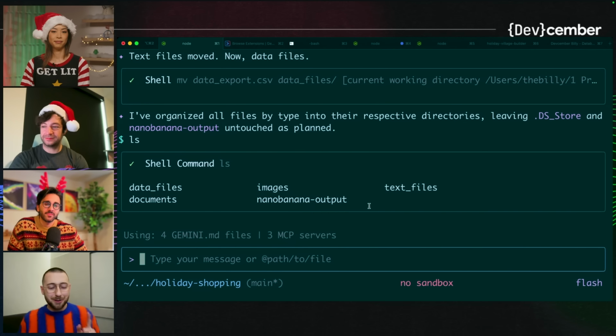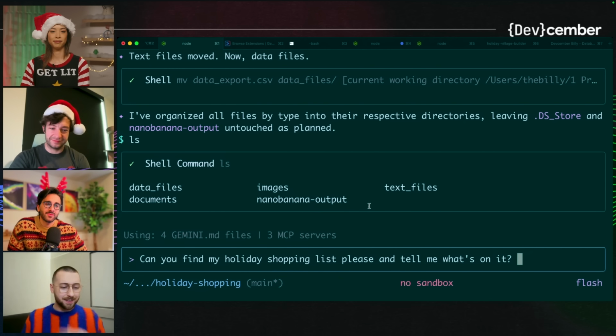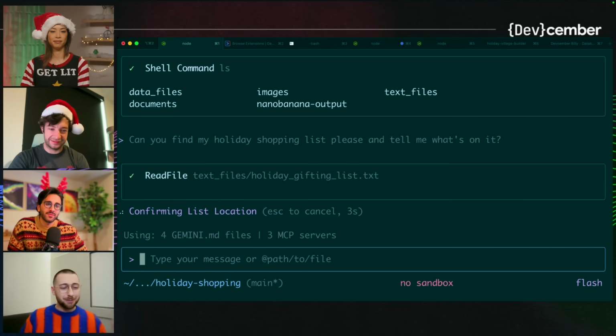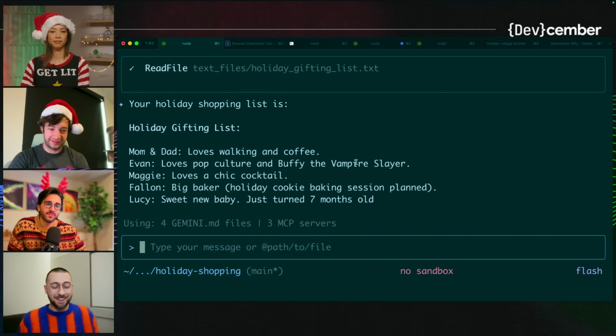Now I know in one of these files I did have my holiday shopping list. So can you find my holiday shopping list, please, and tell me what's on it? I'm also using voice to text, which has been a really fun new discovery for me because it just makes my life so much easier, especially doing a live demo. I can just say it out and then it goes right in there. And I use a mix of a local model and Gemini to help with that.